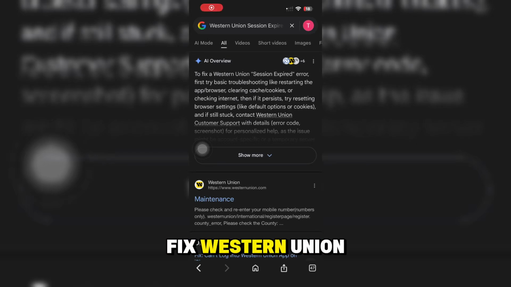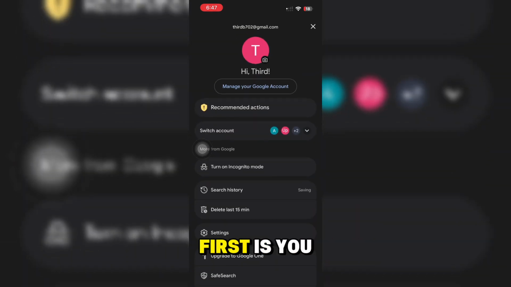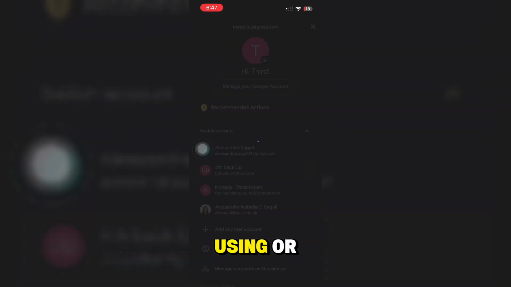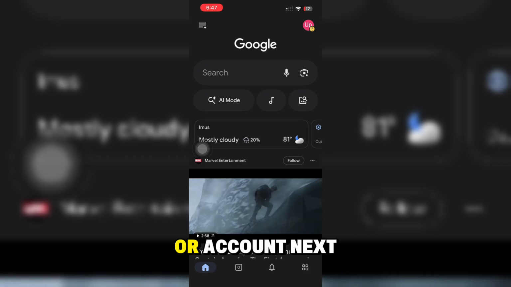Here's how to fix Western Union session expired error. So the first thing that you're going to do is to try a basic troubleshooting. First is you can go ahead and try to delete the history of the browser that you've been using, or you can just go ahead and try a new browser for you to be able to log into a new Western Union app or account.